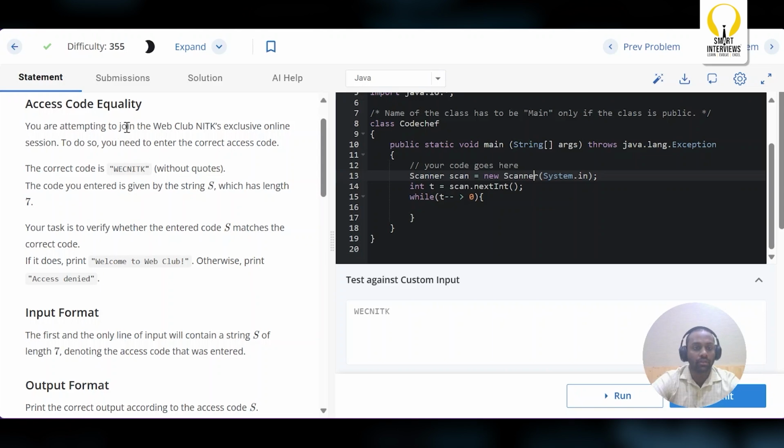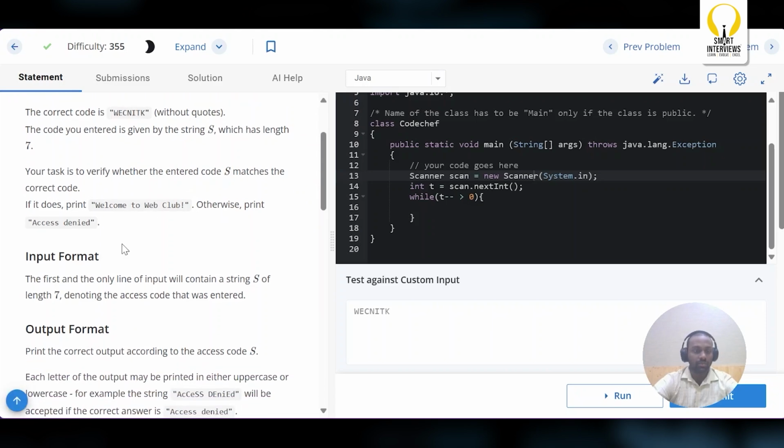So you're attempting to join the web club's exclusive online session. To do so, you need to enter the correct access code. The correct access code is given here and it is mentioned without the quotes. The code entered is given by the string s, which has length 7. Your task is to verify whether the entered code s matches the correct code. If it does, print welcome to the club, otherwise print access denied, and that should be as per the expected format.